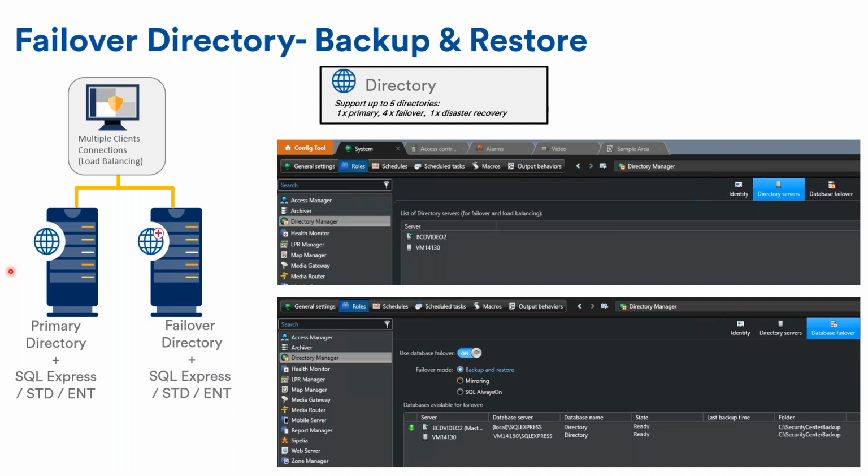Now, how long it takes for the failover directory to kick in once the primary directory is offline is very much dependent on your environment, what your server environment is like, what kind of load it's under, and so on. So it could range from anywhere from 10 or 20 seconds to a few minutes, depending on your environment.